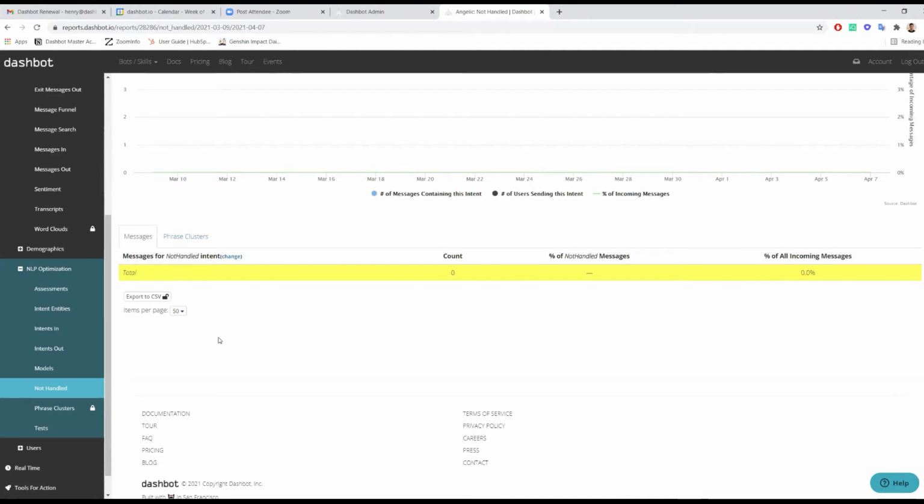From here, you can also identify new training phrases for existing intents that you didn't anticipate beforehand, and then use it to help you improve your NLP model and NLP accuracy over time.